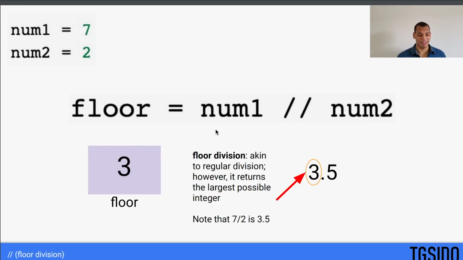Okay. So now over here, floor is equal to num1 double slash num2. So remember, this is going to be 7 double slash 2. Floor division is akin to regular division, however, it returns the largest possible integer. Note that 7 divided by 2 is 3.5, but the largest possible integer here is actually 3. So floor division always goes to the decimal point and to the right and takes that all off. It truncates it and only selects the 3, or whatever integer is here. Okay? And so now we store that 3 into the box for floor, and let's keep moving.